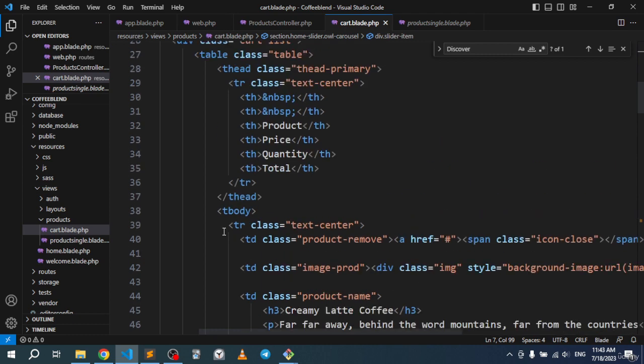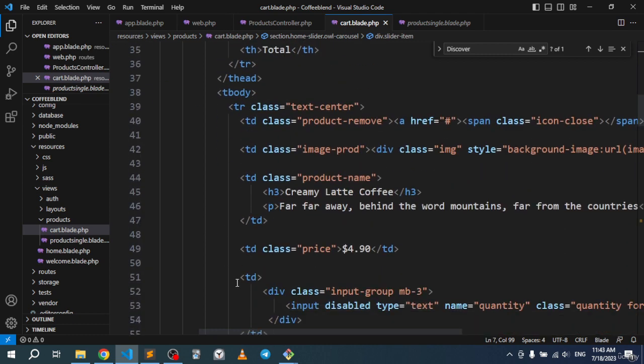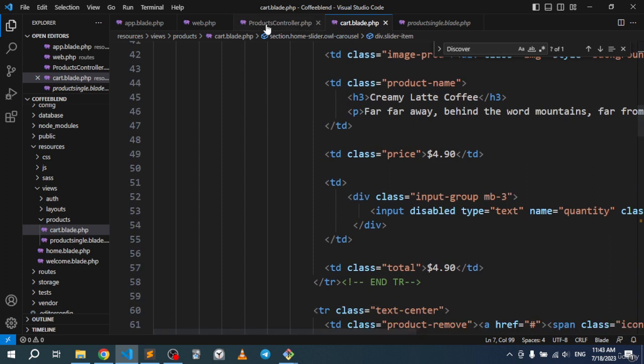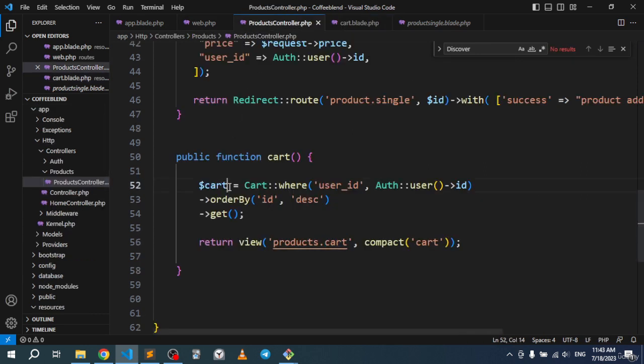Let me see. Let's go ahead and try. Yeah, we can try to echo out the data right away, and we will see what's going on. I want to go back to the controllers, and I'm gonna make this cart products. All right, I guess this name makes more sense to me.